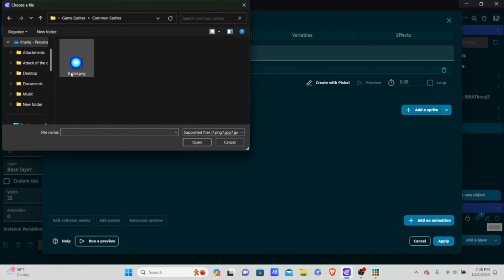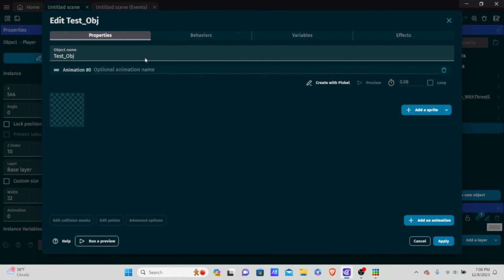Well, this is a bullet sprite that we can use. And of course, it doesn't matter what you use. It'll work either way, no matter how it looks. But I just want you to be able to see.